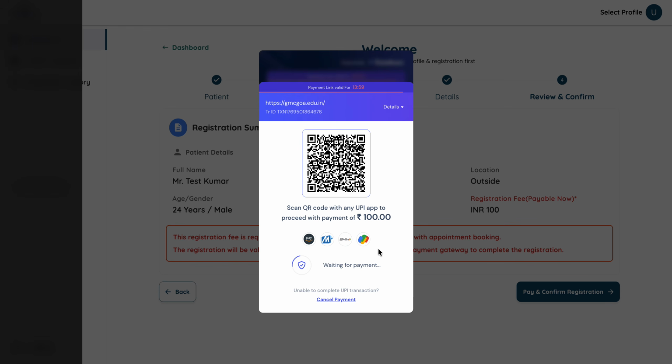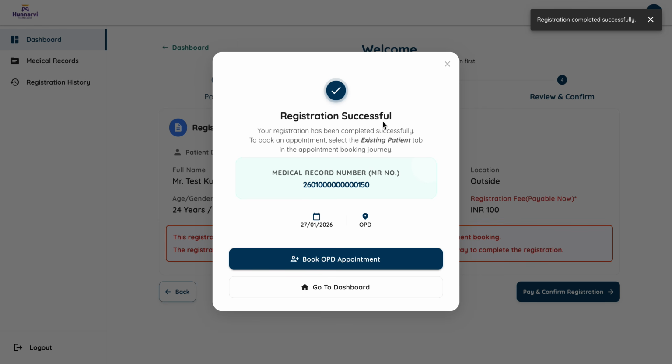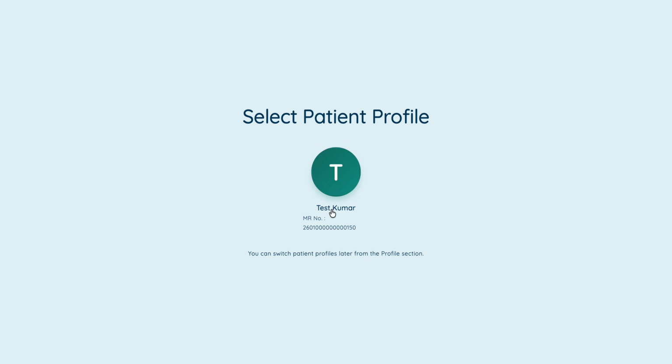So I've made the payment from UPI. Since the payment is successful, it gave me a pop-up of registration successful and the MR number is generated for me. I can now click on book OPD appointment and continue with my appointment booking journey. So I'm gonna click on OPD appointment button here.